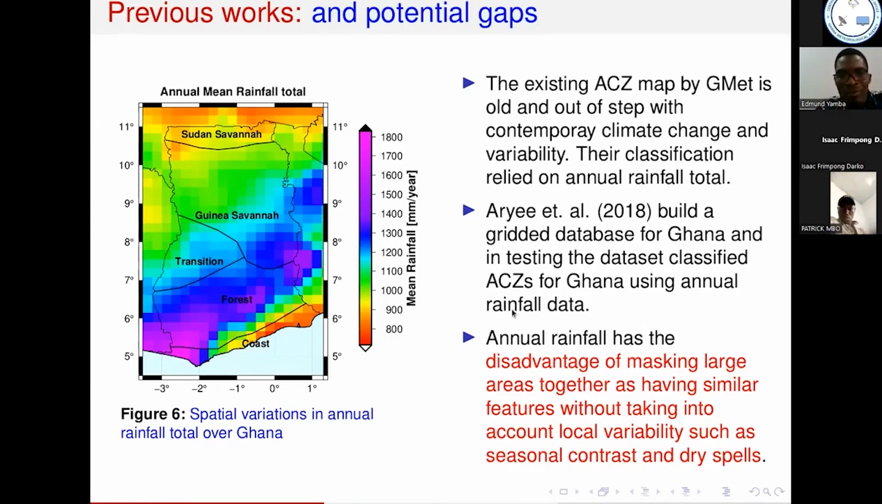Now, the one issue or problem with using the annual rainfall data is that it has the disadvantage of marking large areas together as having similar features without taking into account any local variability. So for example, if you want to see any seasonal contrast or dry spell, you will not be able to see that if you're using annual total rainfall to do that classification.